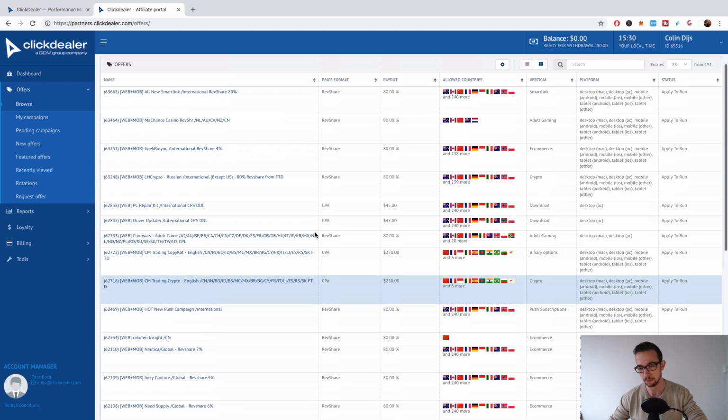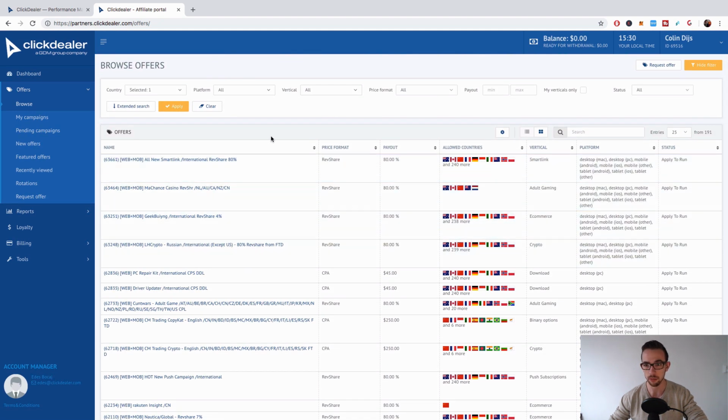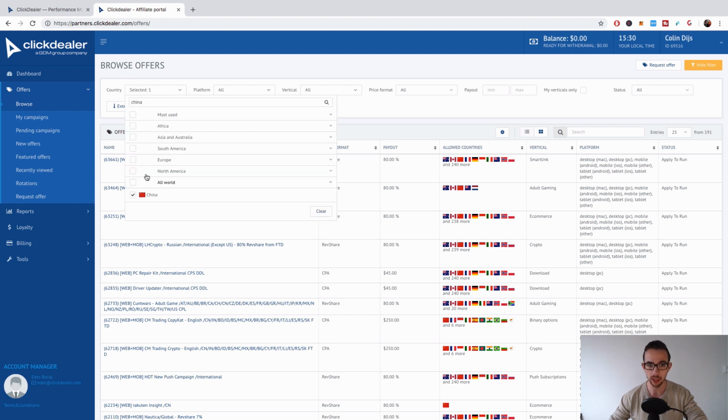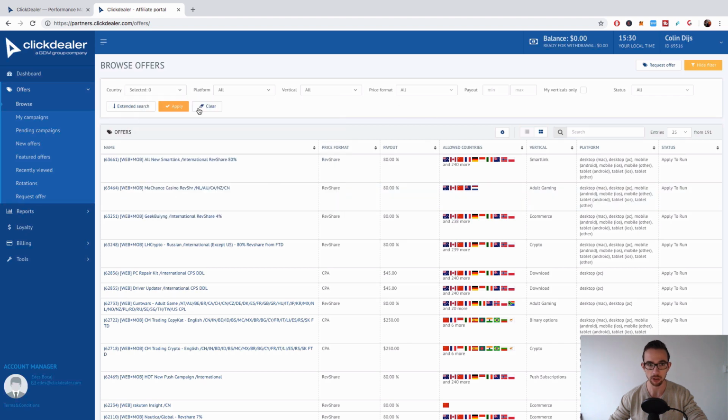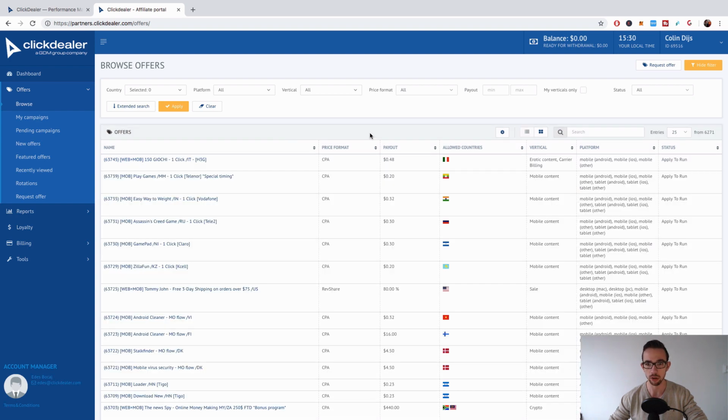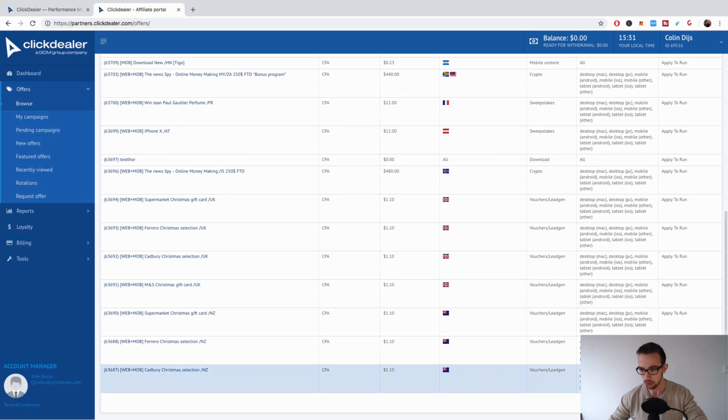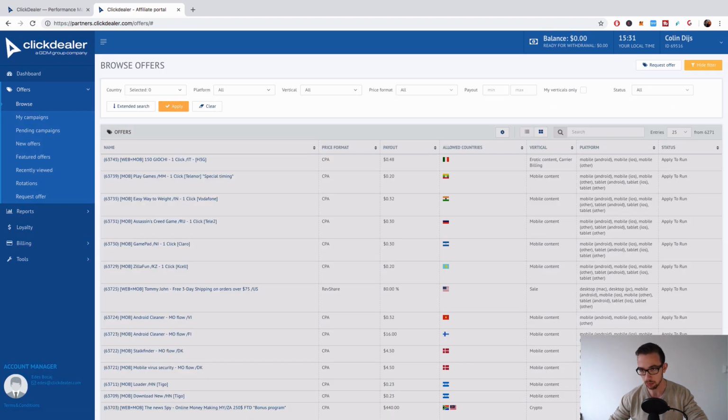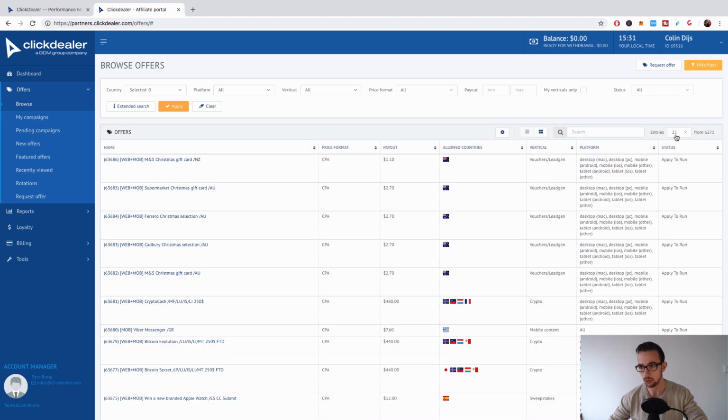But as you can see, the interface is quite formal, quite corporate. This is the case, I think, because they have tons and tons of offers. If we just run everything, so clear, apply, let's see how many offers they actually have in total. I think there should be a lot. Let's just see if we can get to the last page. Oh, here, entries, 25 per page. So they have more than 6,000 different offers, which is obviously super crazy.